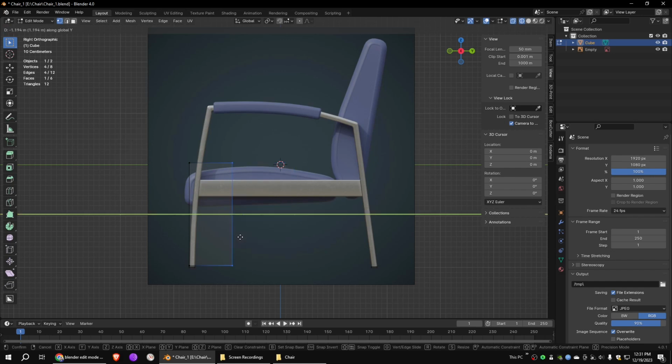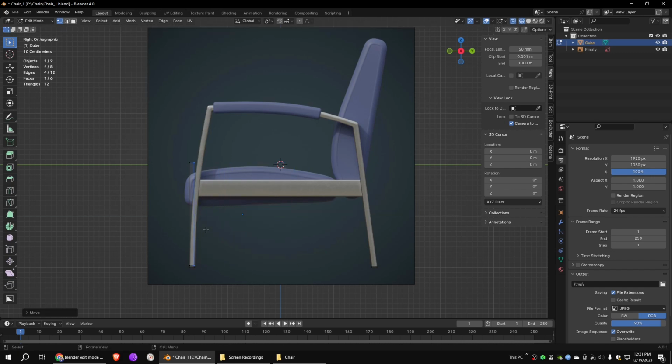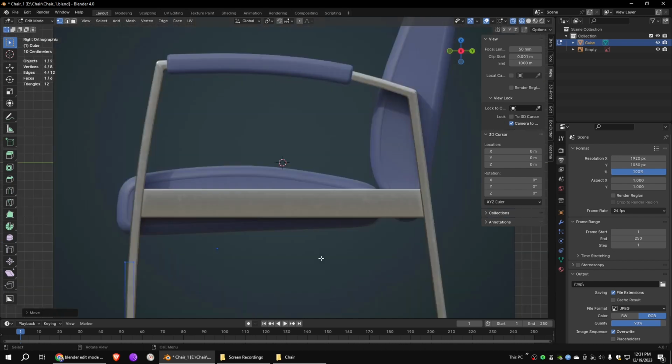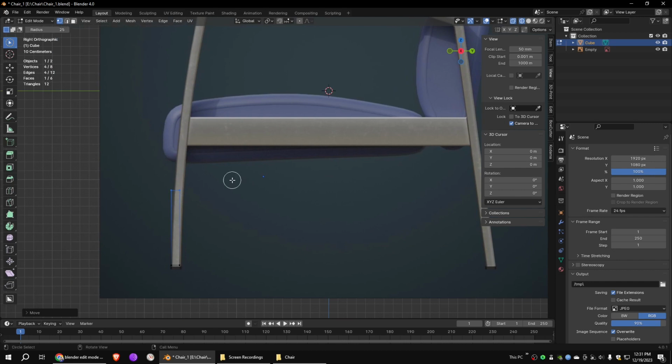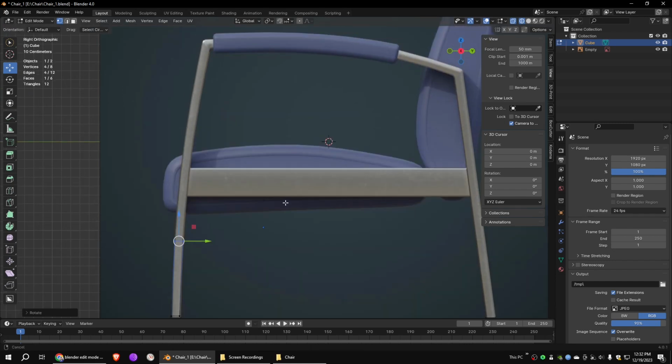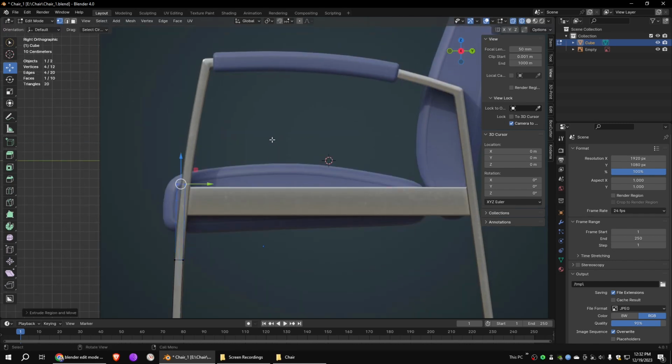After pressing the G key, press the Y key to move vertices along the Y-axis. Now press G and then press Z to move vertices along the Z-axis. Select these vertices and press E to extrude vertices. Press R to rotate vertices.